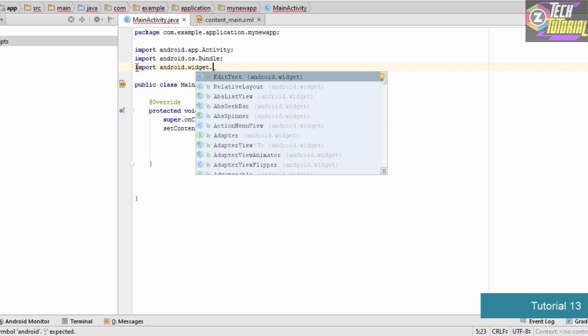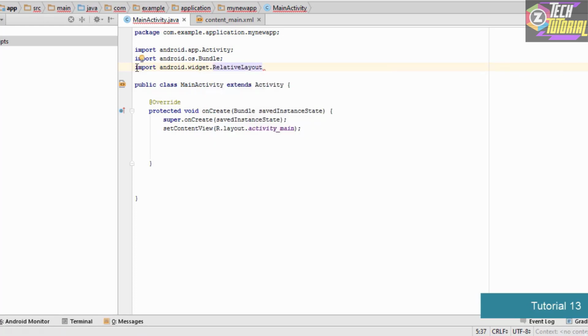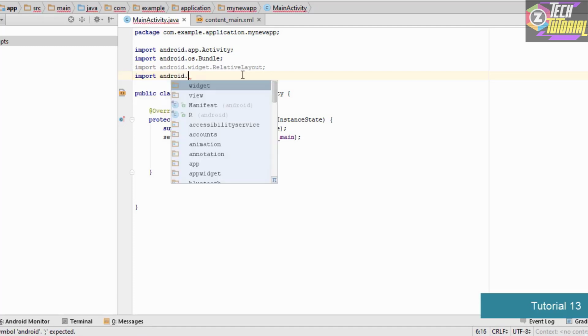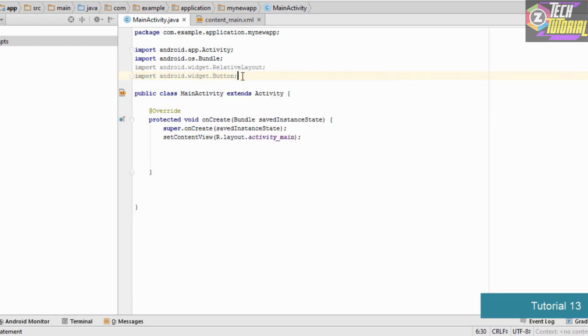So we type android.widget and then dot relative layout, as we'll be using the relative layout. Now once we have imported it successfully, the next thing we want to do is import a button. Let's say we want to add a button onto our activity, so we need to import the button. So we type import android.widget.button, and it is going to import the button for us.